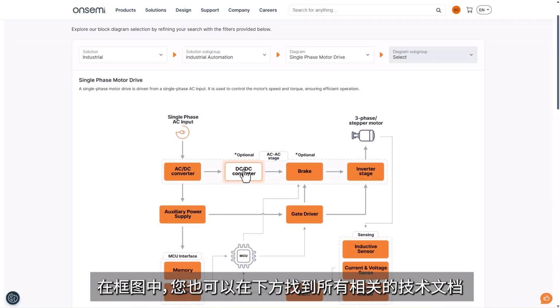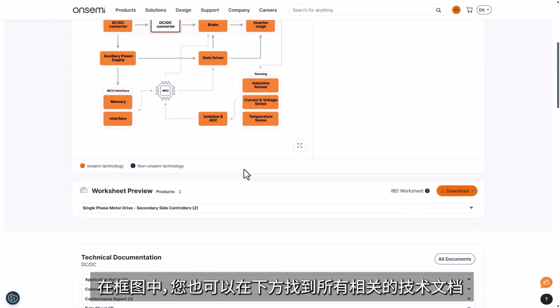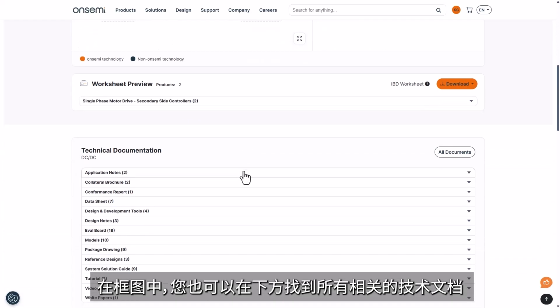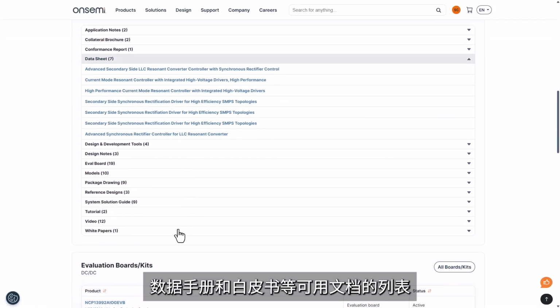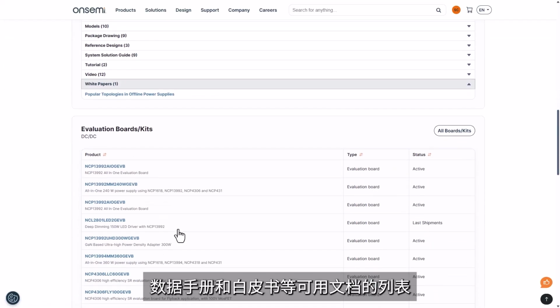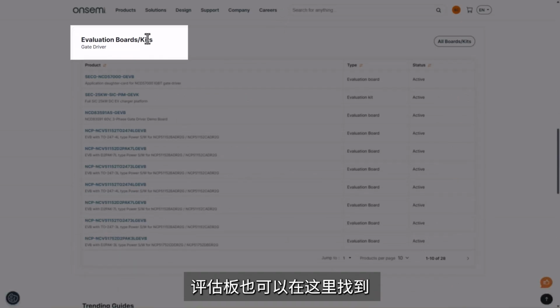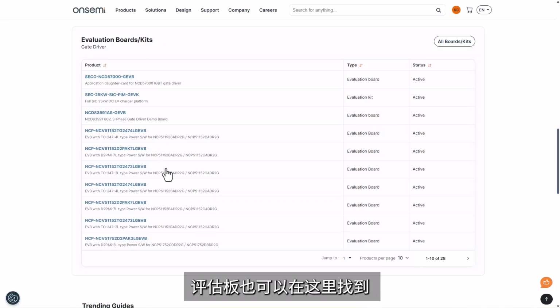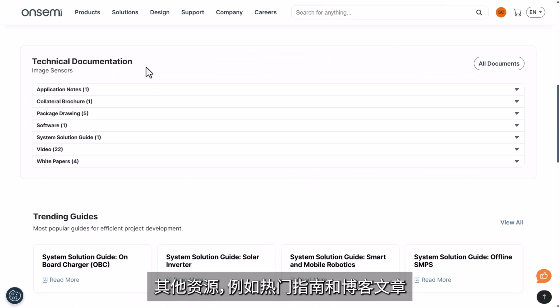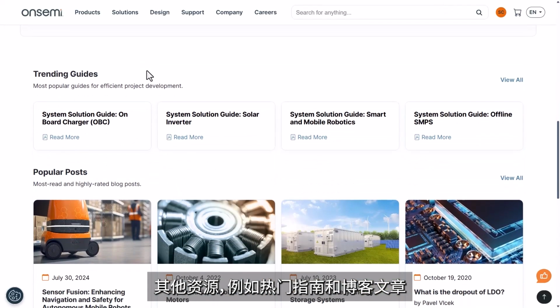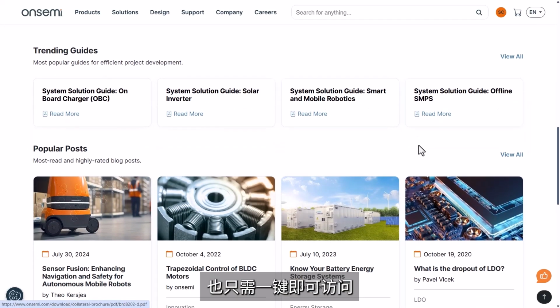When you select a block in the diagram, you can also find all the related technical documentation below. Expand the selection and you will see the list of available documents, from application notes, datasheets, and white papers. Evaluation boards can also be found here. Let's open one to see more details. Other resources like trending guides and blog posts are just a click away.